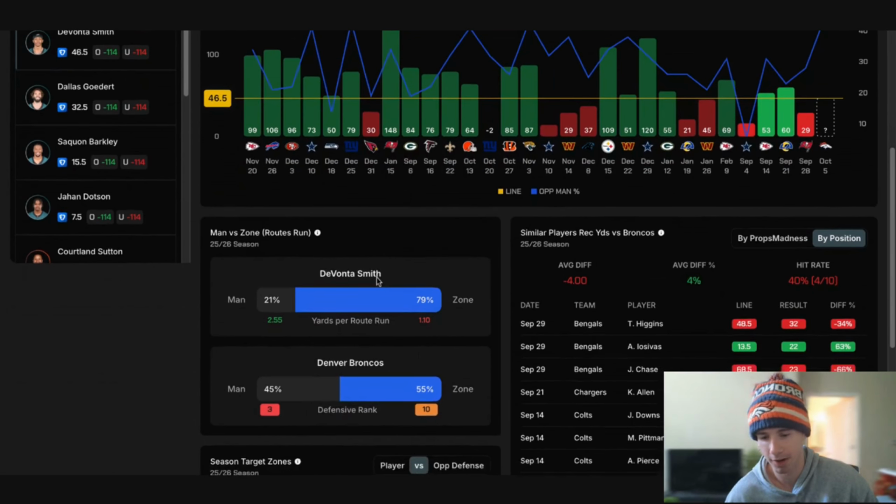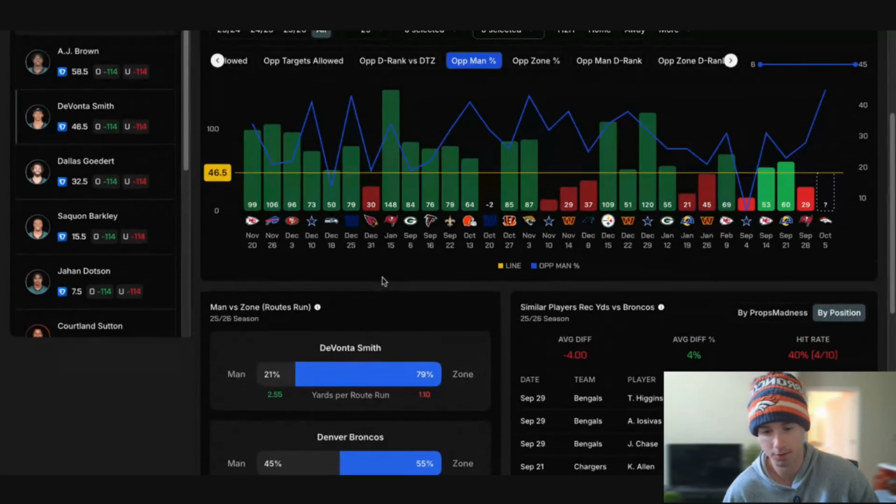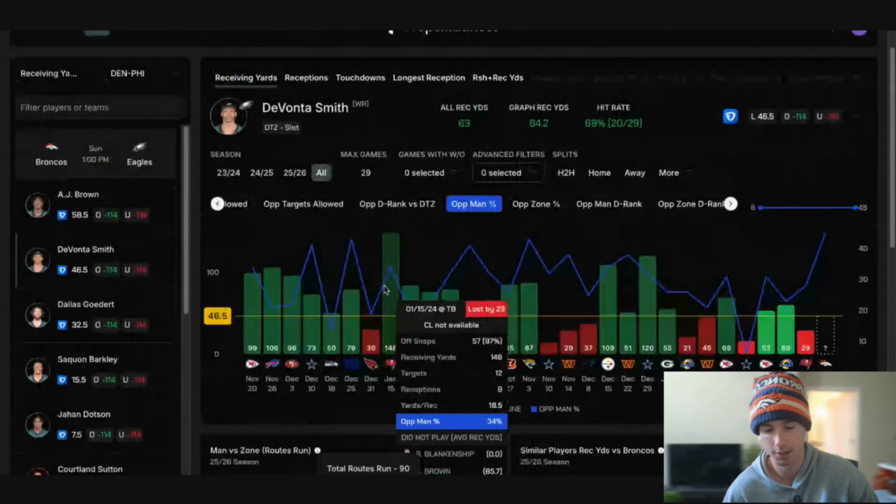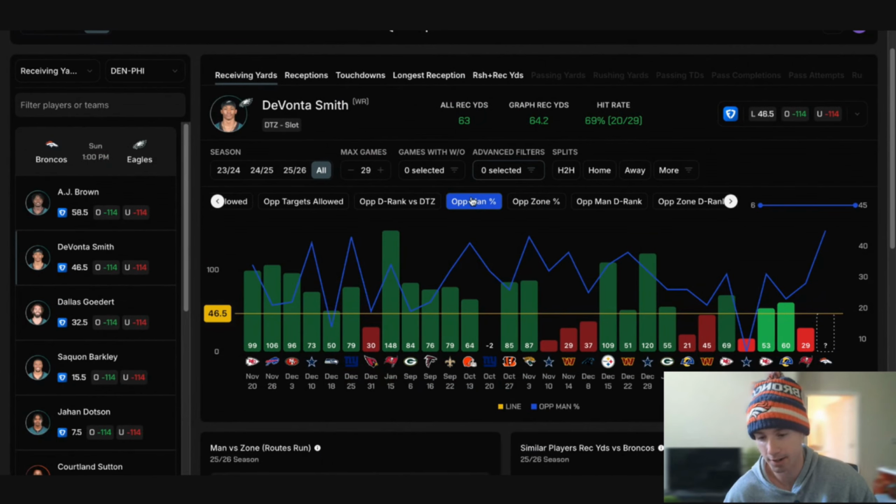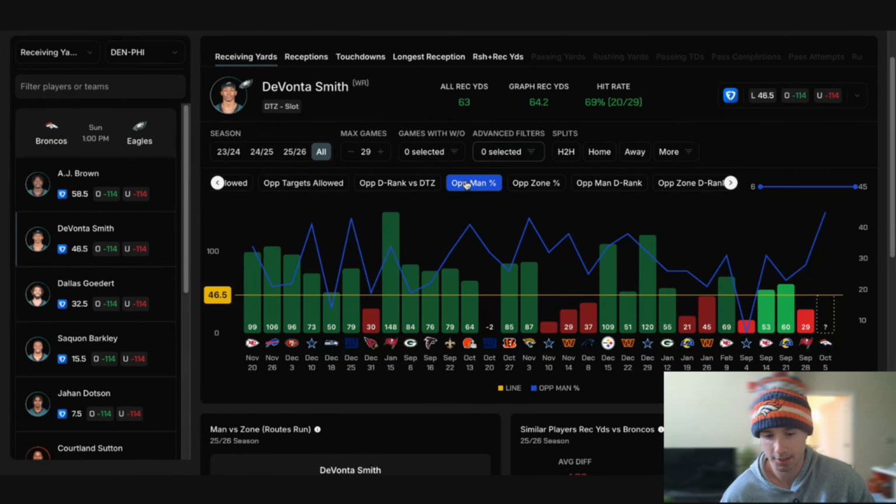And of course, guys, you're not going to find this on Props Madness, but if you know some football, you know that Pat Surtain shadows and takes the number one options. Obviously, that's going to be AJ Brown. But anyways, guys, so opposing man percentage, as you can see here, here's a filter. Here's how I got here. You click on advanced filters, you scroll over a bit, you find opposing man percentage.